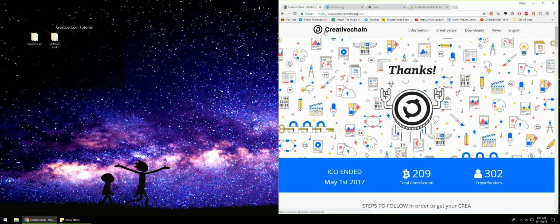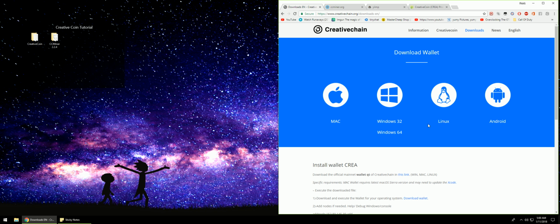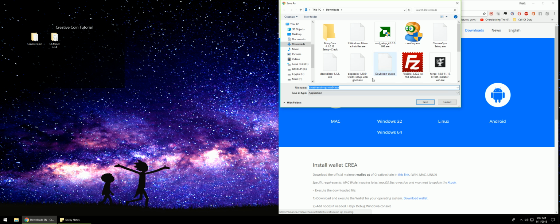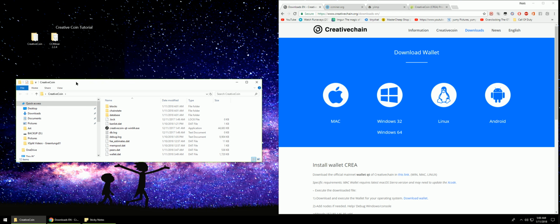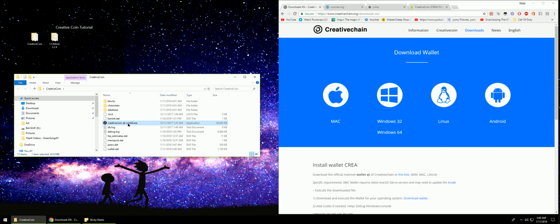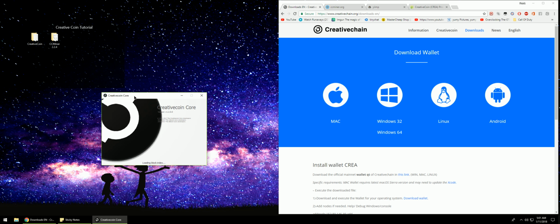First thing you're going to need to do is go to creativechain.org. You're going to go to Downloads, click which operating system you have. I have Windows 64-bit. You're going to download that and save that into a folder. I already have it downloaded. It's right here. Once you have that, open it up and let it run while we do the rest, so it'll synchronize.